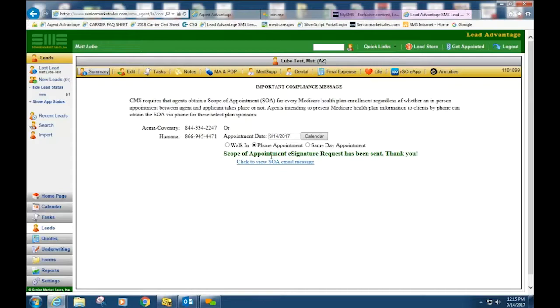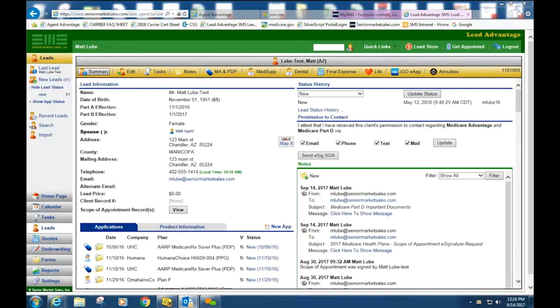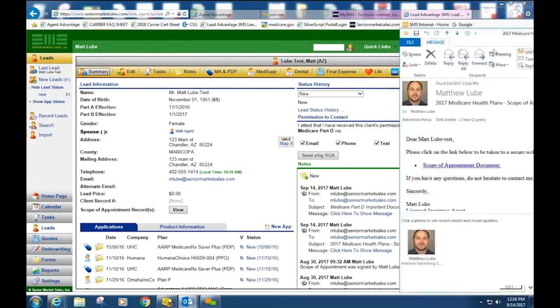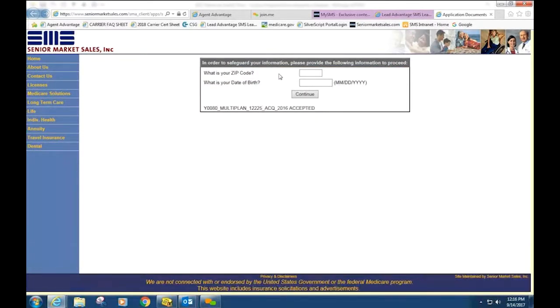Now, I have this synced up to my work email, so I'm going to be able to show all of you what it's going to look like from the customer side. That way you have an idea of what the customer and the client is going to see. Now I'm going to show you what this looks like. Okay, so this is what the client's going to get, okay? It says, Dear Mr. Client, please click on the link below where you can electronically sign this scope before we can discuss all the different options. So the client would then click on this, okay?